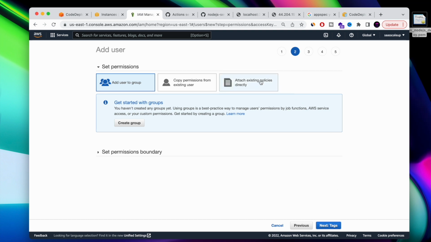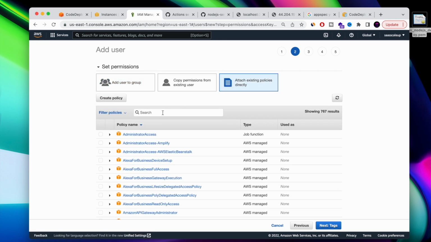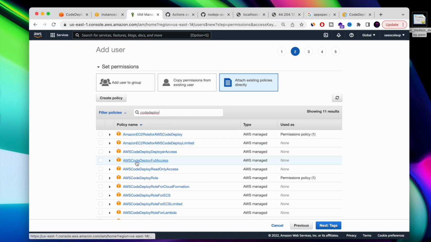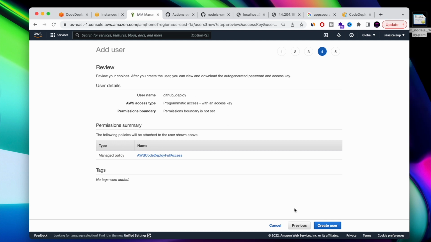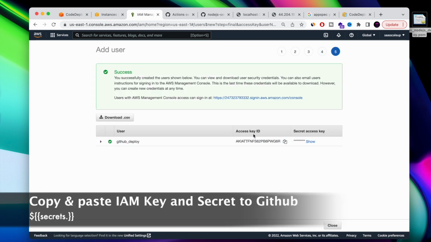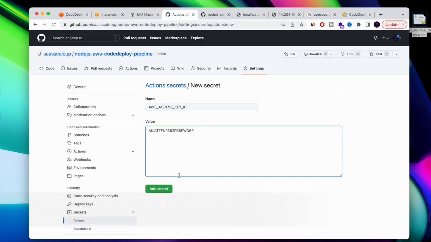So what you want to do, you want to attach a policy that gives it permission to run the CodeDeploy command. So we're gonna search for CodeDeploy and we're gonna attach the AWSCodeDeployFullAccess. And let's create the user. So we created the user. Now we're gonna copy and paste the IAM key and the IAM secret to GitHub.